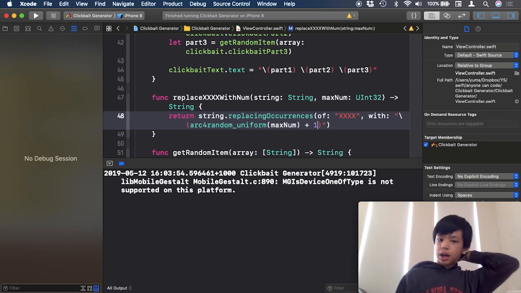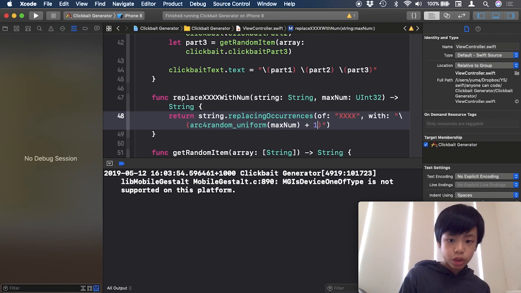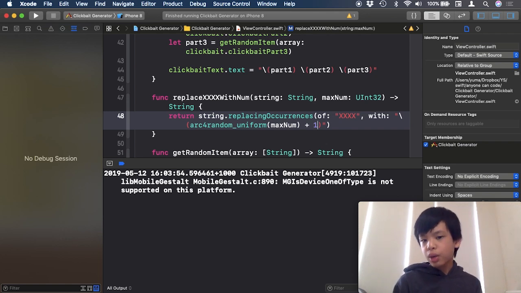So arc4random does numbers from 0 to the maximum number, but it's not including the maximum number. So let's say if this is 100, it's going to do from 0 to 99. But adding 1 will make it so it's from 1 to 100, because there is no number 0 in a top 10 list or something like that.